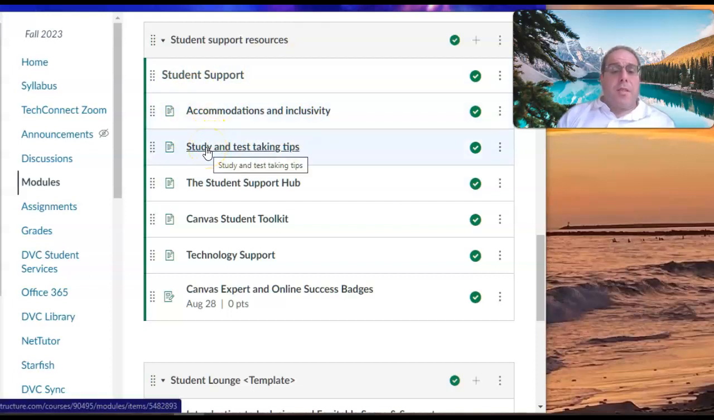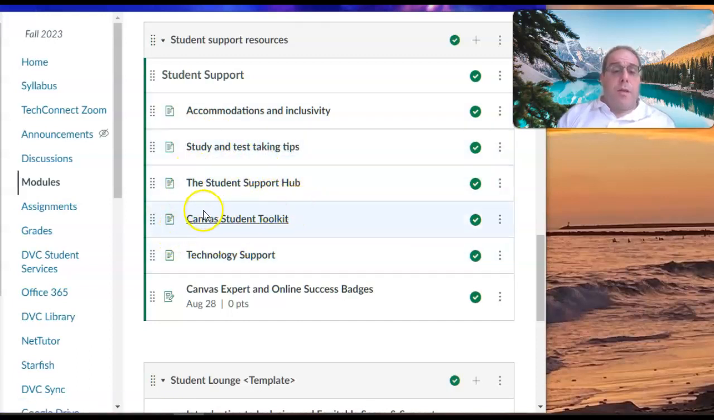Study tips. So there's a series of videos on both studying and taking tests. This is DVC Support Hub. This is a toolkit to help you with Canvas. And the school is having me bribe you. Canvas Expert Online Success Badge. 5 extra credit points per badge for earning these 2 badges showing you know your way around Canvas.